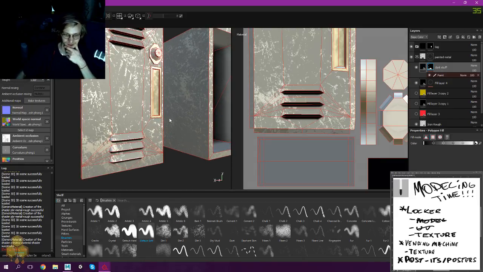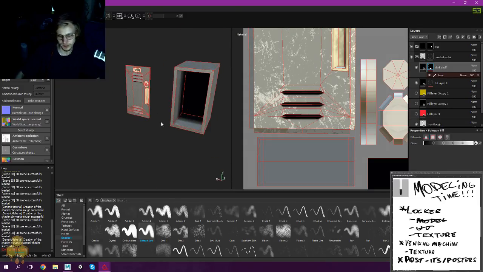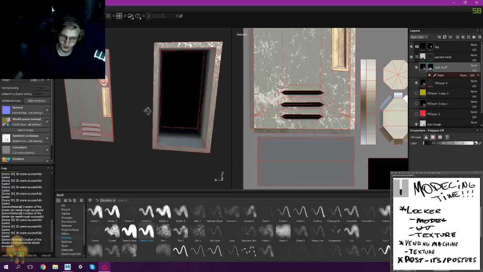So what are we making this locker for? It's for the school. So it's basically gonna be where people, well, characters could put in stuff. You can put in stuff.